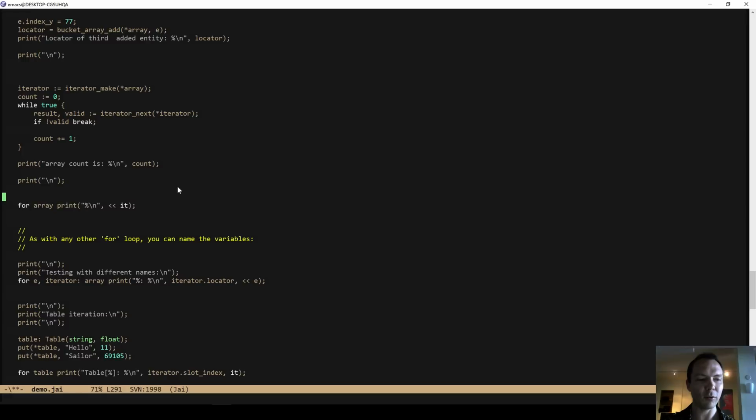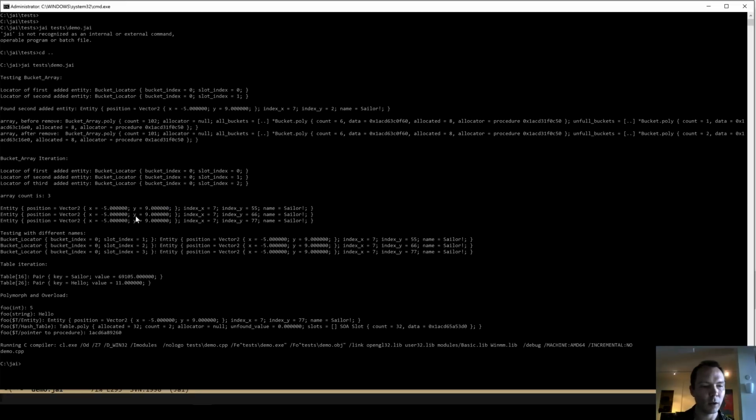What I decided was that just because you're defining a higher level data structure like that doesn't mean the language features shouldn't work for you. Just like in some languages like C++ or D, the built-in for loop can now operate on your own data structures. So here I'm doing a for loop over this bucket array, and I'm just going to print all the items. This one very simple line, for array print, dereferencing it, where it is the name of each element in the array, gives us this.